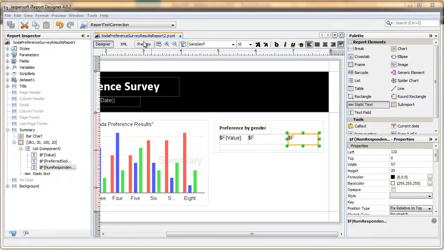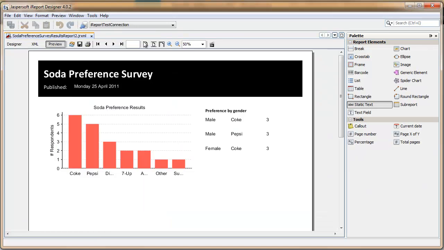And to test the report out, I'll press Preview. And so there's a report produced running two SQLs, producing two very different looking results, one a chart and one the list component.